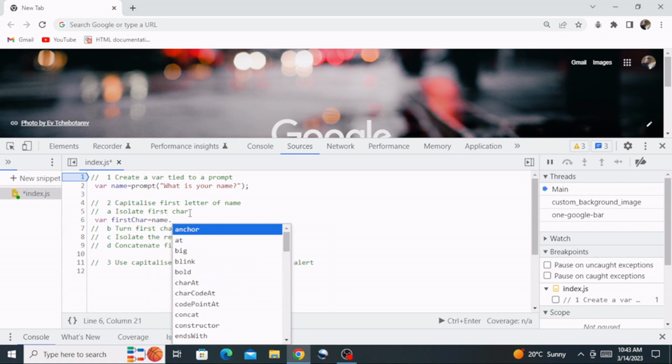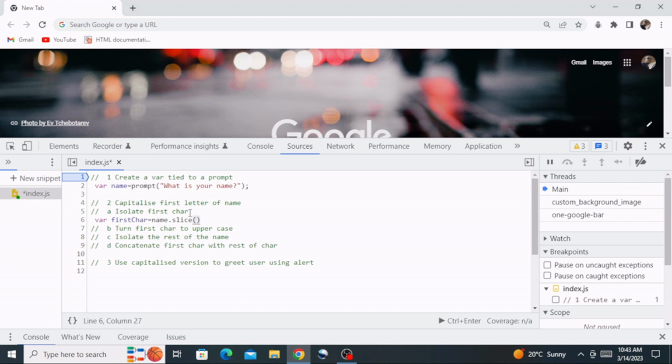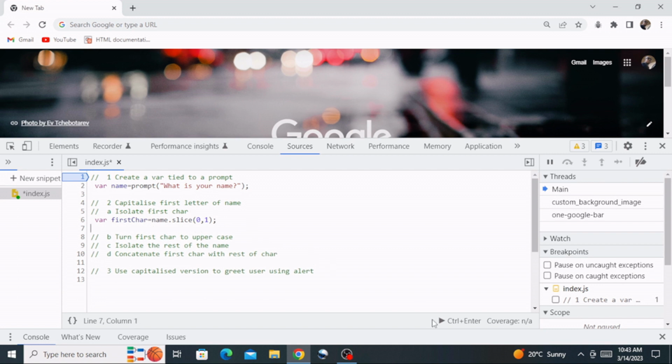So we are going to say dot slice and then a pair of round brackets here. Now we have to be specific in terms of from which position up to which position in that string we want to slice. So we are going to slice this string from the character at position 0 up to but not including the character at position 1. Let's close this off with a semicolon, and then we are going to put this to a test to check if we have managed to slice out the first character of the name.